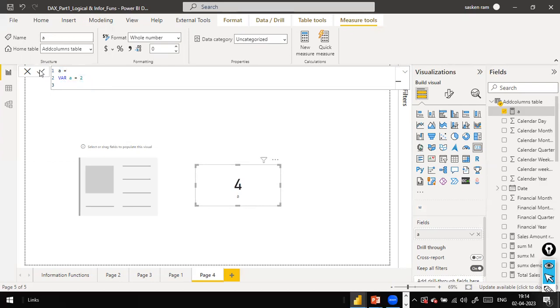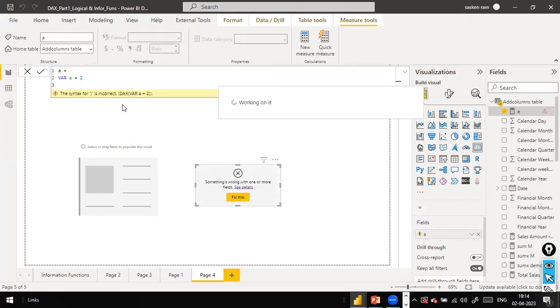And if I click on this one, the syntax error is incorrect. DAX var A equal to 2. It should combine with the return statement wherever you define a variable, right? The var should accompany it with the return thing here.